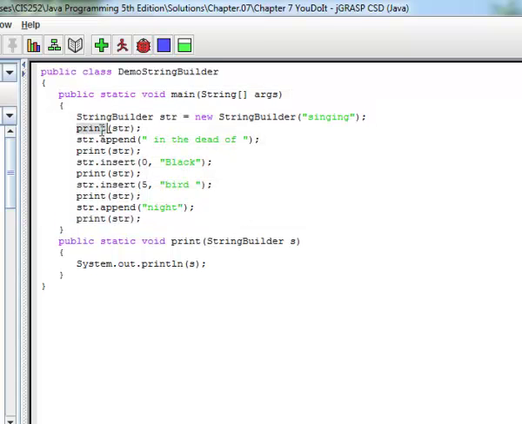We are going to print information using a method whose name is print. We're going to take an argument with us, which is str, which is basically our string builder. And by using this method, we are going to print out our string one word or small phrase at a time.